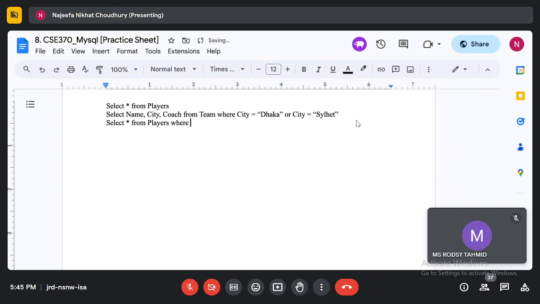where position equals to something. Let's say I'm not very good with sports, so anyways XYZ, and skill level is 5. So both these conditions have to be true. So for each row, they will check whether the position value matches and the skill level matches. If both of them match, those player information will be shown.